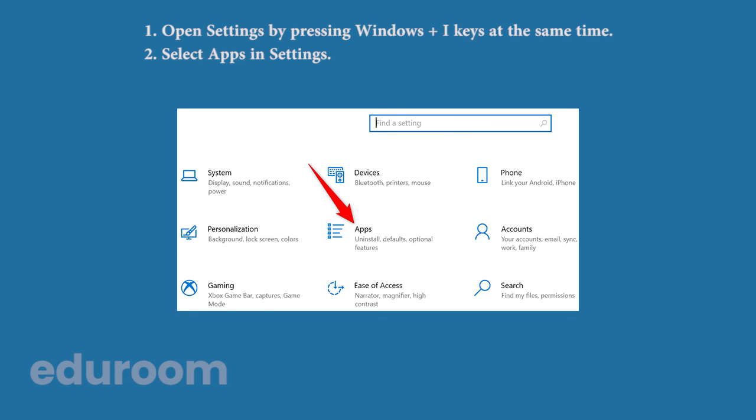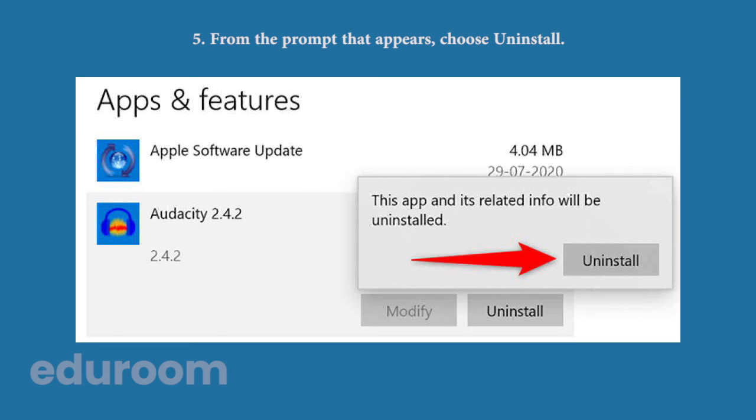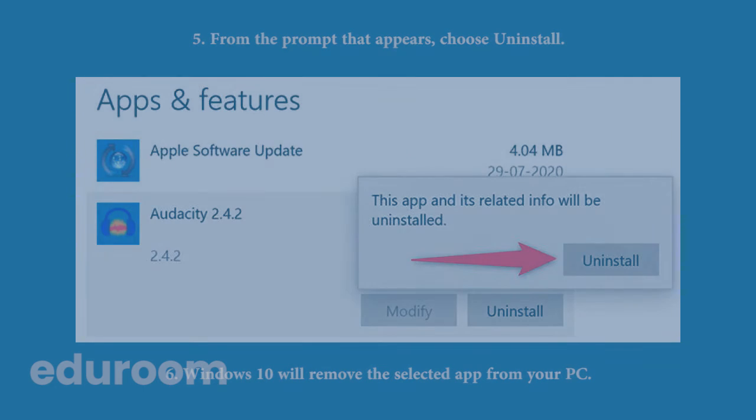Open Settings by pressing the Windows plus I keys at the same time. Select Apps in Settings. On the Apps and Features page that opens, scroll down the list and find your app. Select your app in the list and then select Uninstall. From the prompt that appears, choose Uninstall. Windows 10 will remove the selected app from your PC.